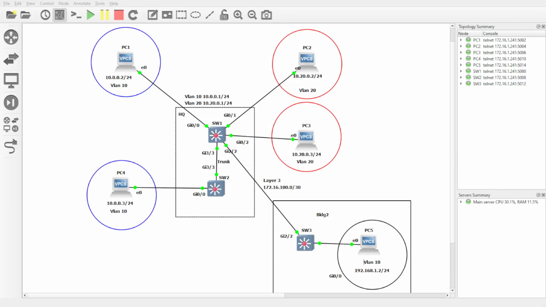Today we're going to be adding on to our GNS3 lab that we've been working on. Today I figured we'd throw in a different building. I know we were talking about a layer 3 routed interface. So I've added a couple things to our GNS3 lab.